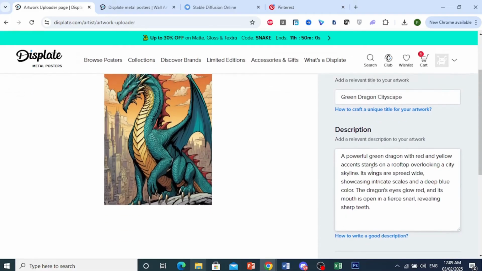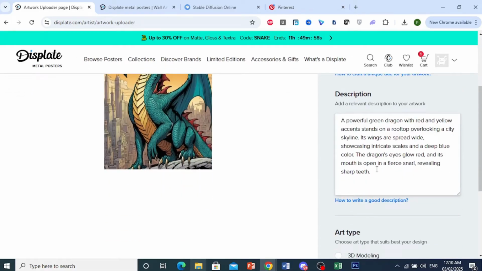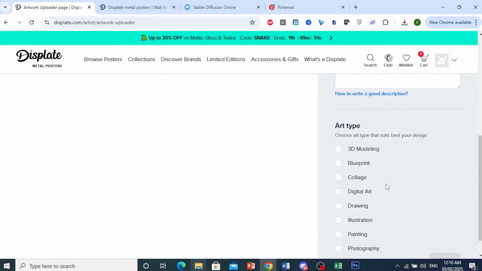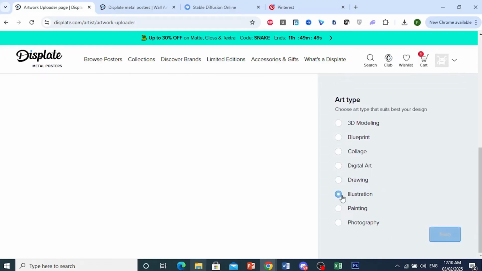Now, description. They also generated a very relevant description with keywords. And I'm happy with this. If you want, you can go ahead and edit this further. Art type. I will go ahead and choose an illustration.